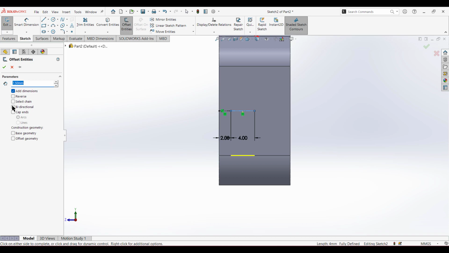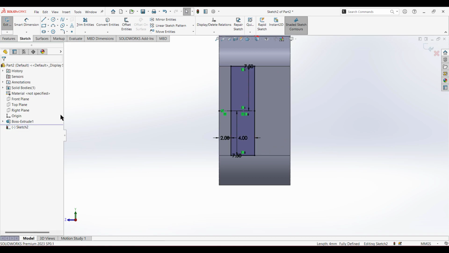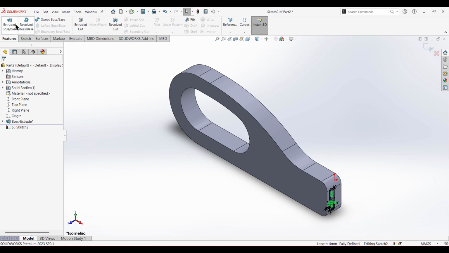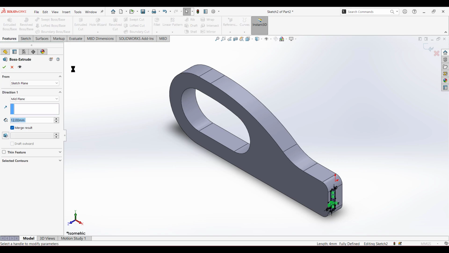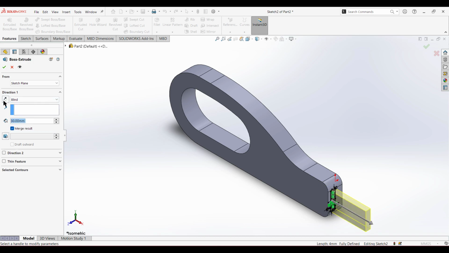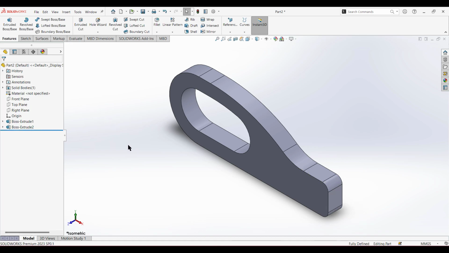Now select the bidirectional option. Now press OK. Now isometric it for a better view. Now go to features, now extrude cut, as the billet has an inset portion of 30 units, so it will be an extrude cut of 30 units. Now select blind. Now reverse the direction. Now press OK.